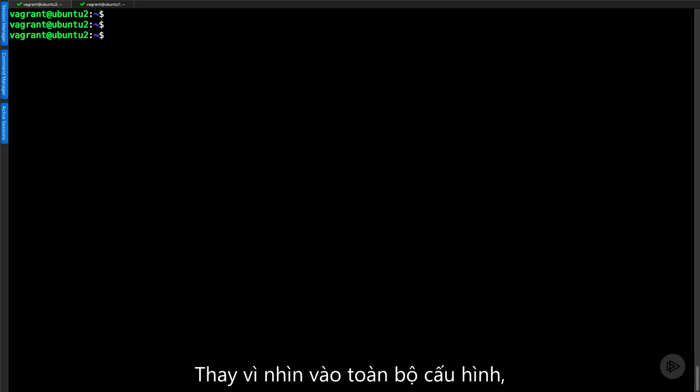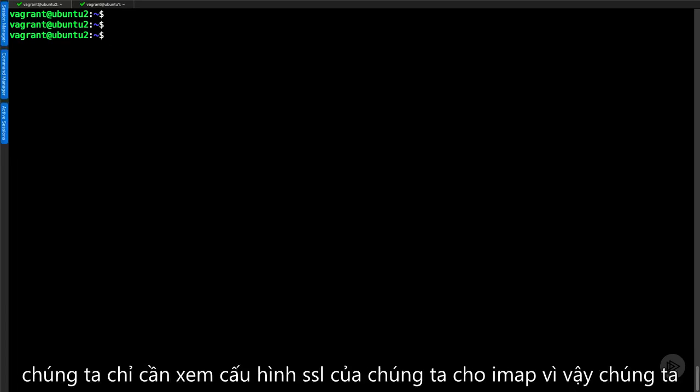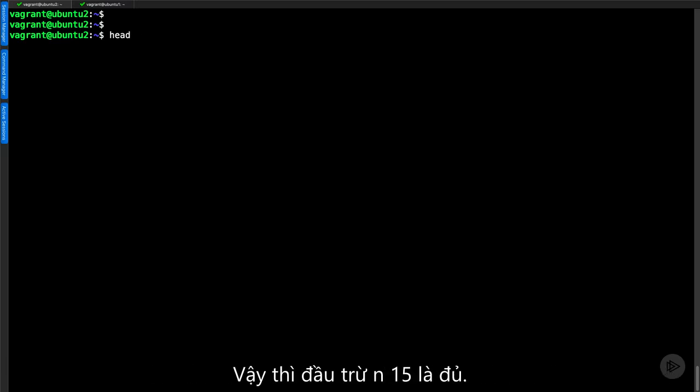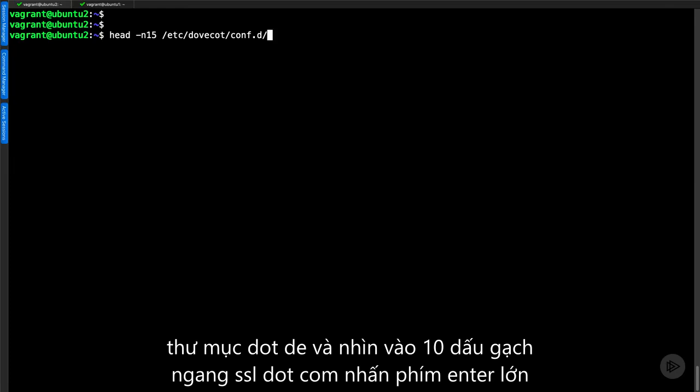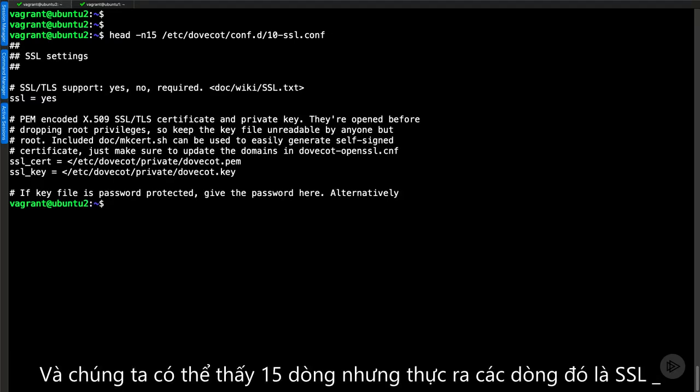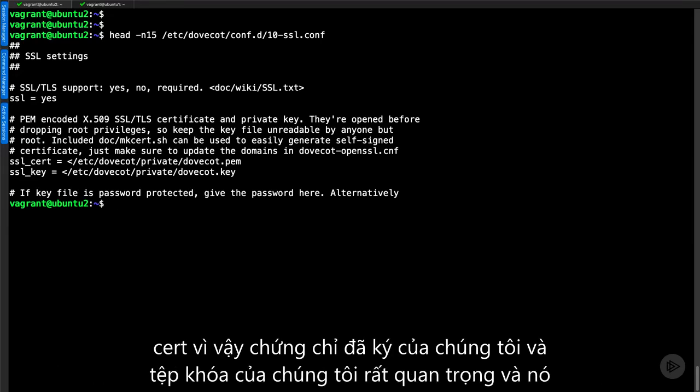Rather than look at the whole configuration, we're just going to look at our SSL configuration for IMAP. So we can go through and look at just the top line. So head -n 15 should be enough, the top 15 lines from our file. And we're going to find that in our /etc/dovecot directory, conf.d, and looking at 10-ssl.conf. Hit the big enter key. And we can see the 15 lines, but it's really the lines that are the ssl_cert, so our signed certificate and our key file that are important.